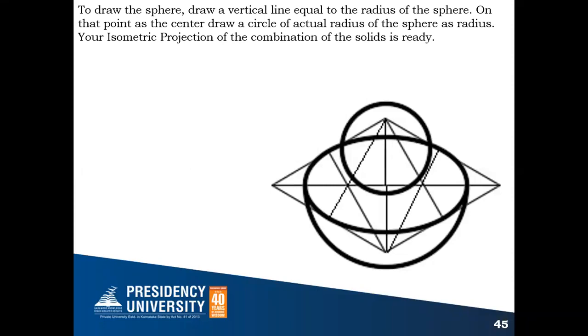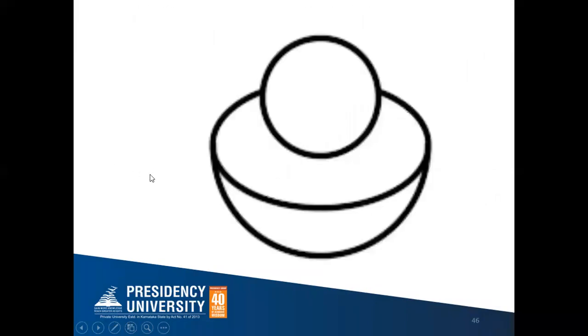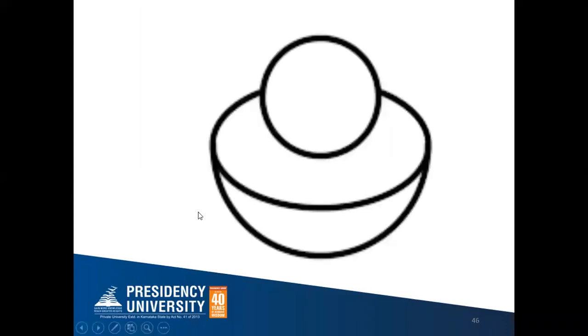If you remove these construction lines, the visible edges will look exactly like that, because you cannot see this, since the sphere is already there. So you can see how this combination, where the sphere is placed above the hemisphere, looks like at the end. That's all. Okay.